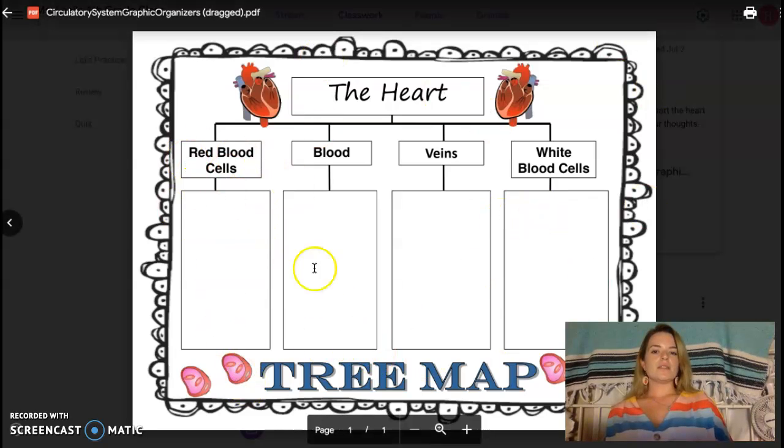So yeah, it has these four different categories. It's a tree map with four different categories, so they can jot down notes on what red blood cells are and how the blood plays a part in your circulatory system and so on.